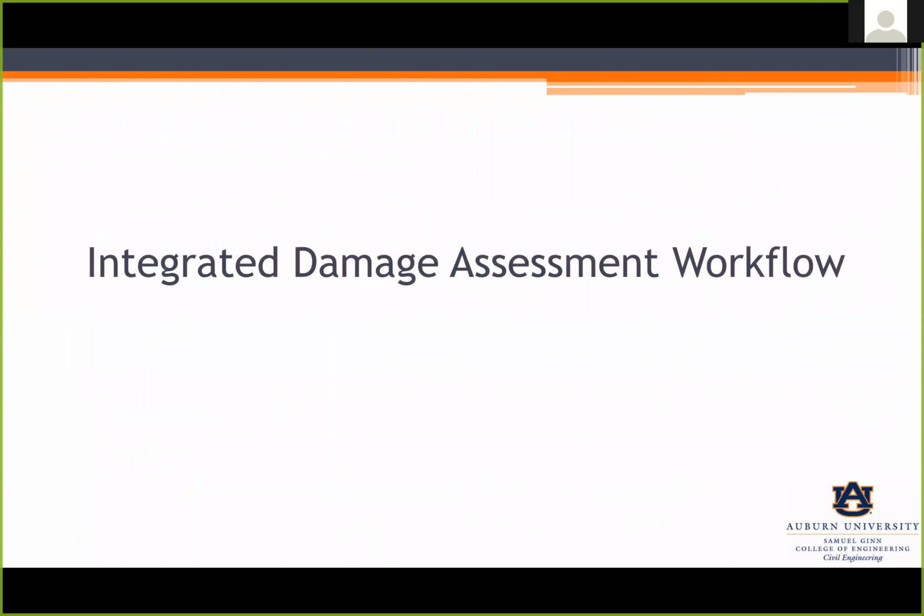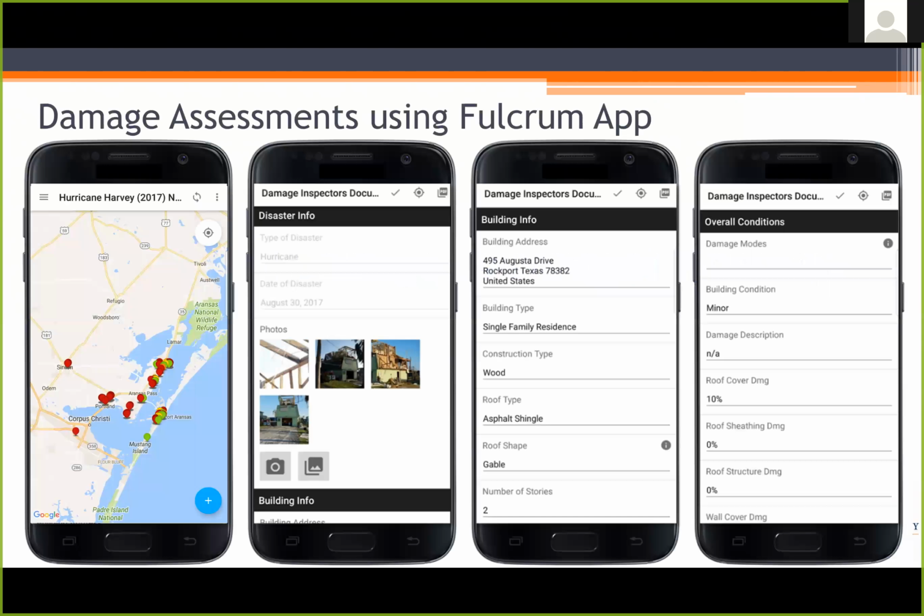All right, so what I want to do now is switch gears just a little bit. Now that I've given you an overview of the hurricanes and what we've done in our damage assessments, let's look at what I'm calling an integrated damage assessment workflow. Look at what this new workflow is for these assessments. In all of our assessments, our primary tool has been a smartphone app developed by a company called Fulcrum, and I'm showing some screenshots of it there.